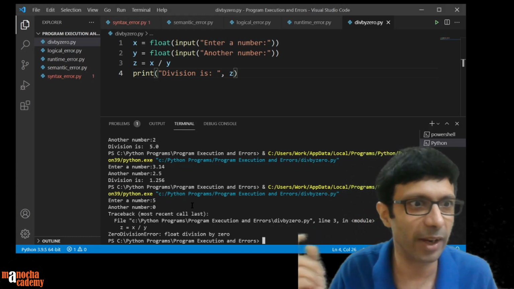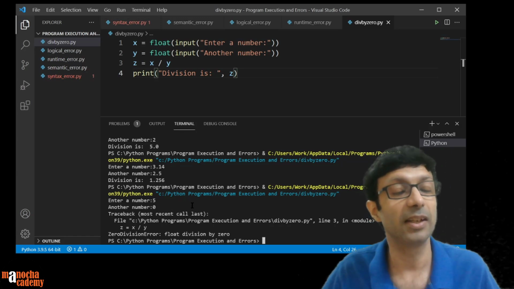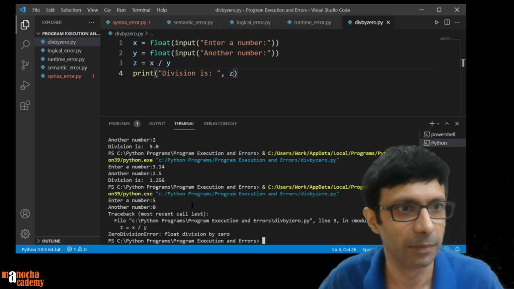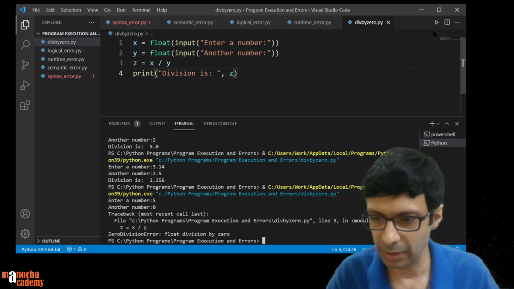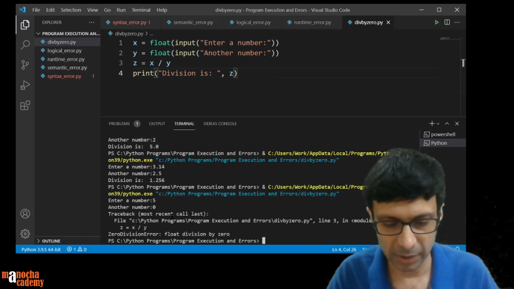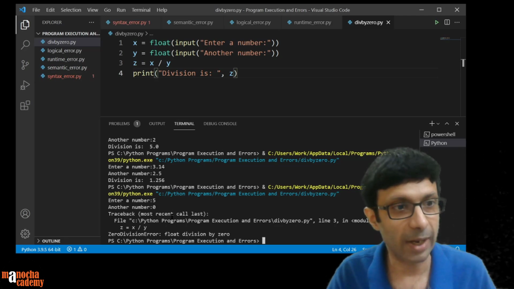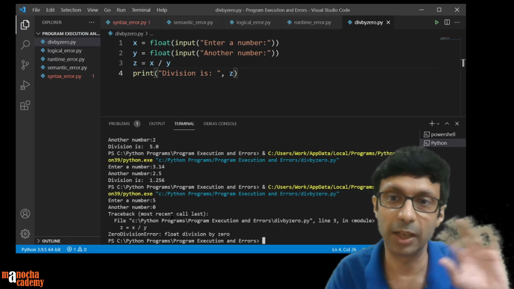It's happening during runtime. Case insensitive language is QBasic. Okay, clear, right? So I ran this program. This is another famous example. Do you guys agree that this is a runtime error?